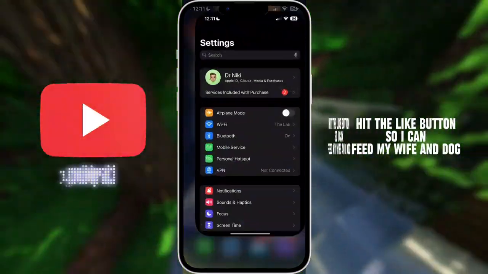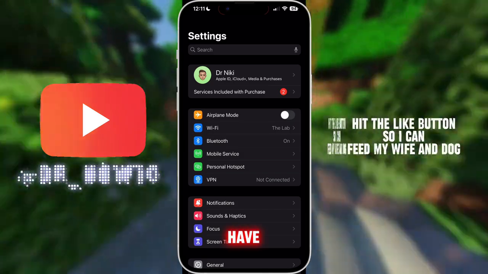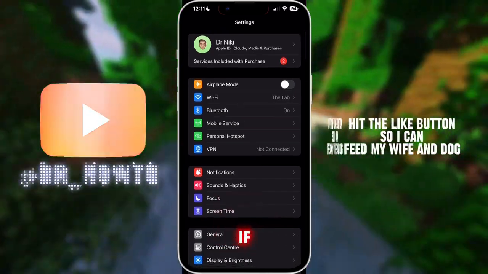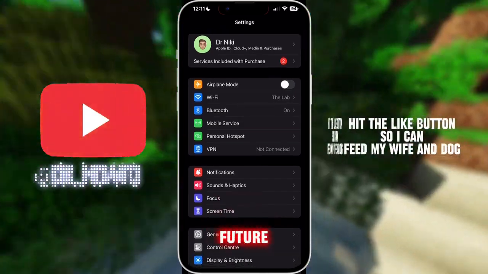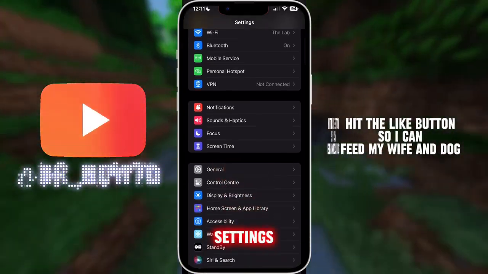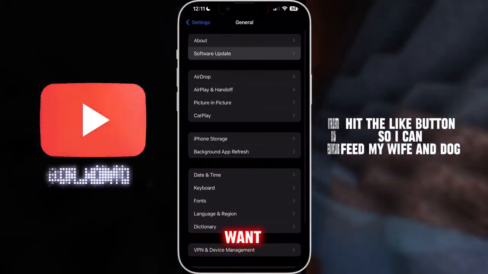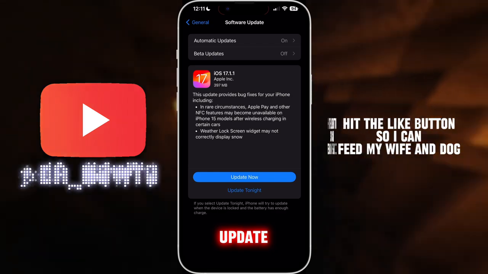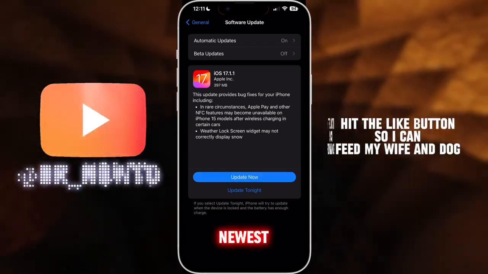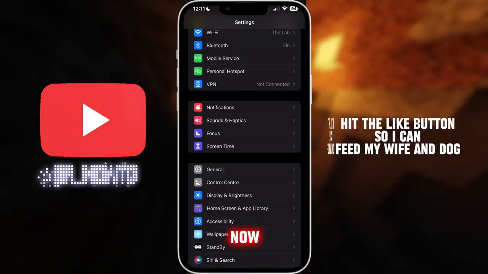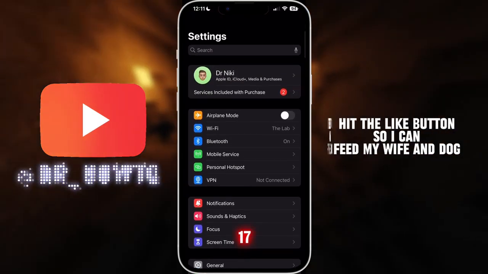The first thing you obviously need to do is have iOS 17 or higher, if you're watching this video in the future. So you want to head over to your settings, click on General, make sure you click Software Update, and here you want to have the newest version. Click on Update Now and make sure that it is 17 or higher.